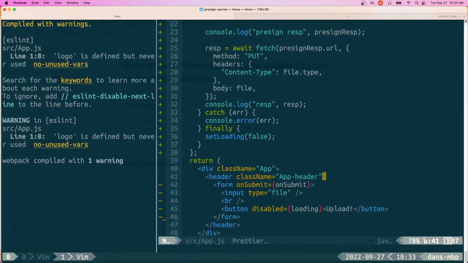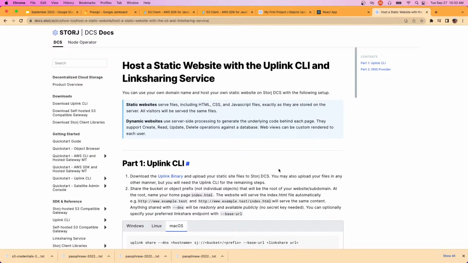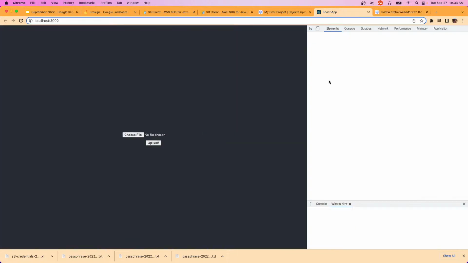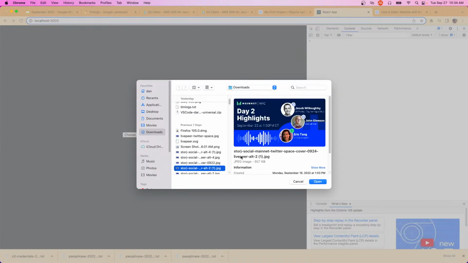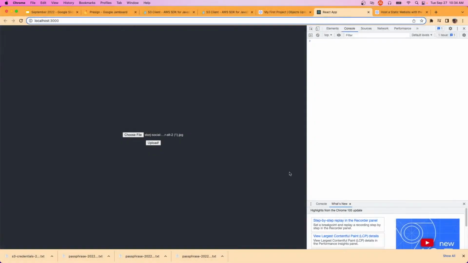All right, let's see if this works. A lot of moving parts, and we haven't run our code for a while, so we will see. This time I'm going to upload this graphic.